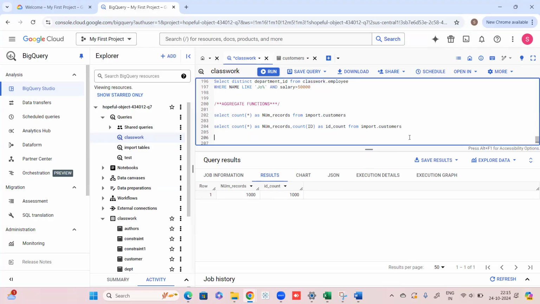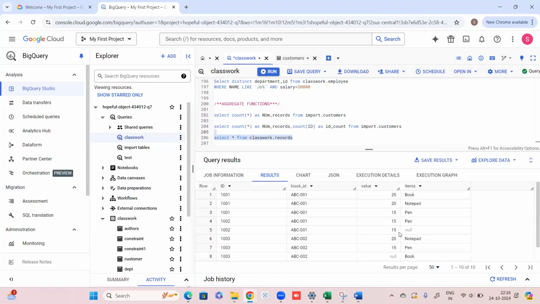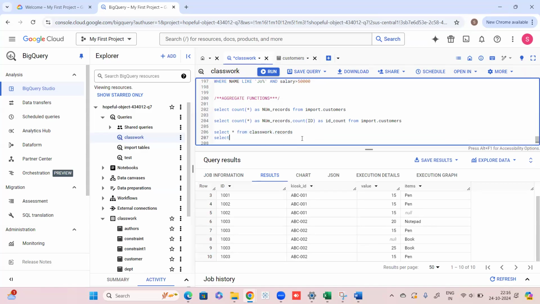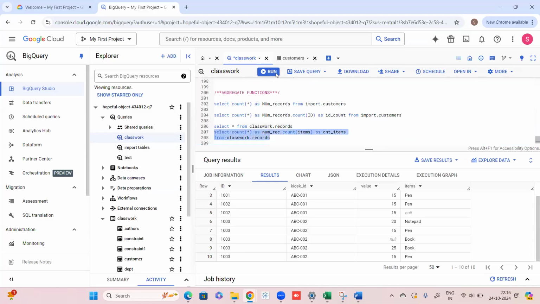Now, what if there is some missing in my data? So for example, if I show you that table which we created, select star from classwork.records. This table, I pasted the code for this. So this table has some missings in value as well as items. So here, if I say select count star as number of records and count items as count items from classwork.records. This is going to differ, the output of both of them.